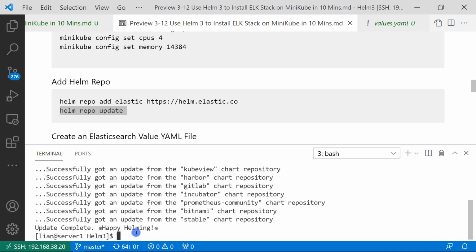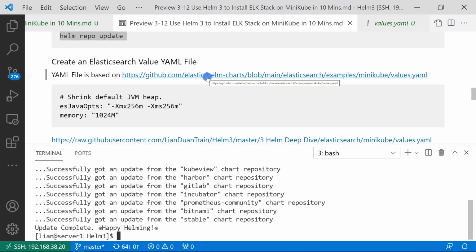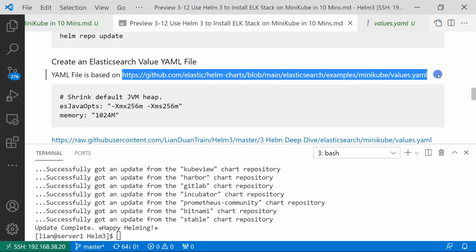And then create the Elasticsearch values YAML file. I got an example values YAML file for Minikube. The file is used to override existing Elasticsearch chart values. The example file is from the Elasticsearch chart GitHub. The URL is highlighted. Well, when I tested the file, I ran into issues. So I had to change the file to make it work. The changes are: double memory size and increase storage size. Let me show the details.